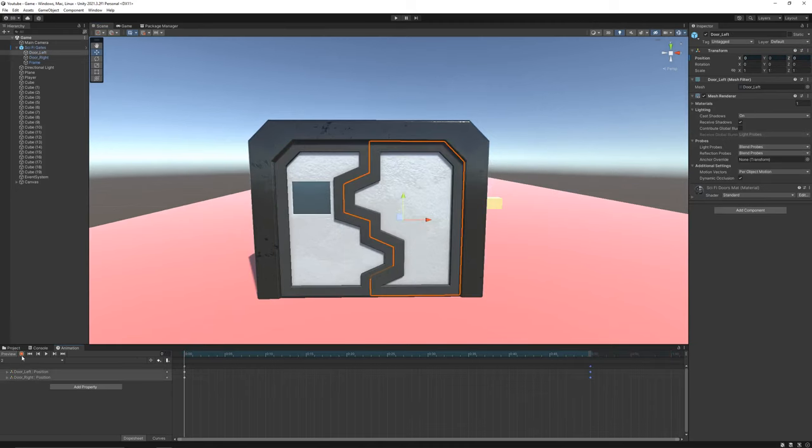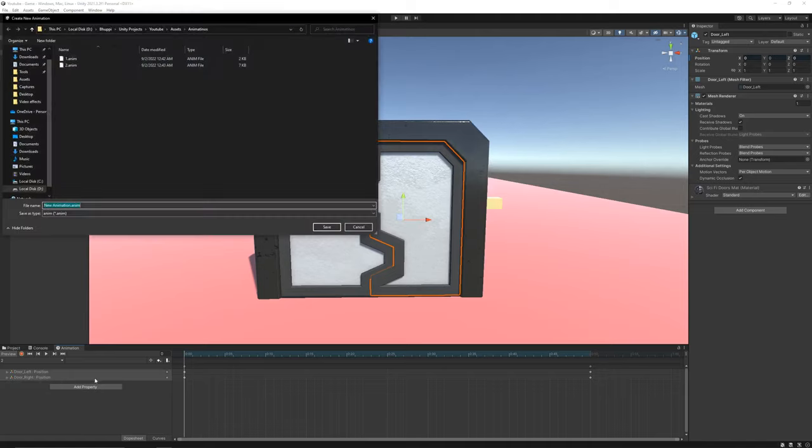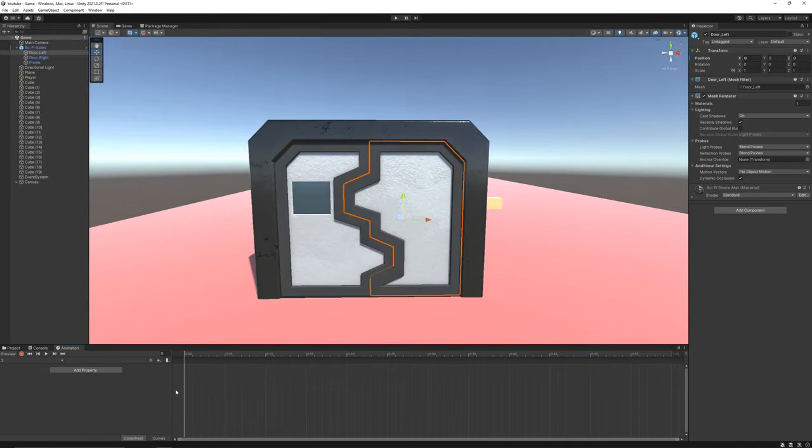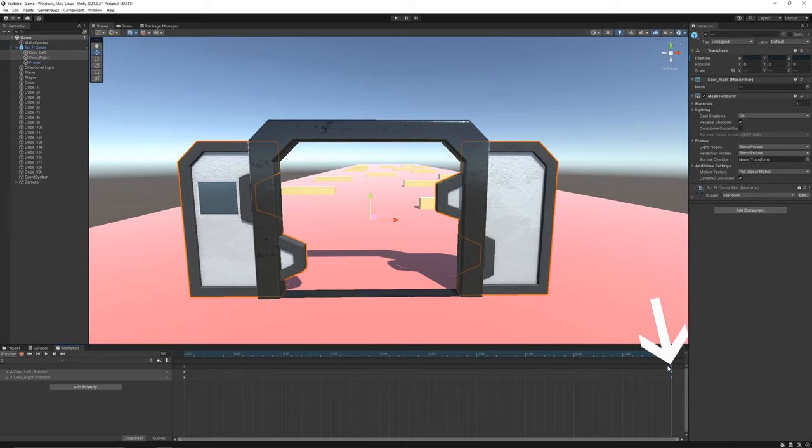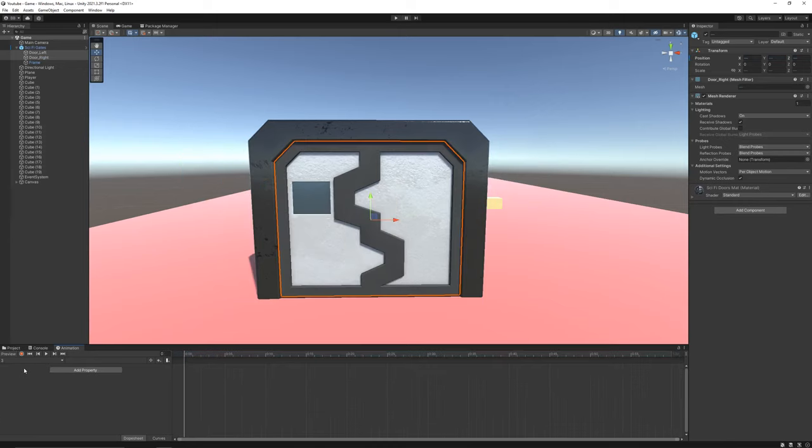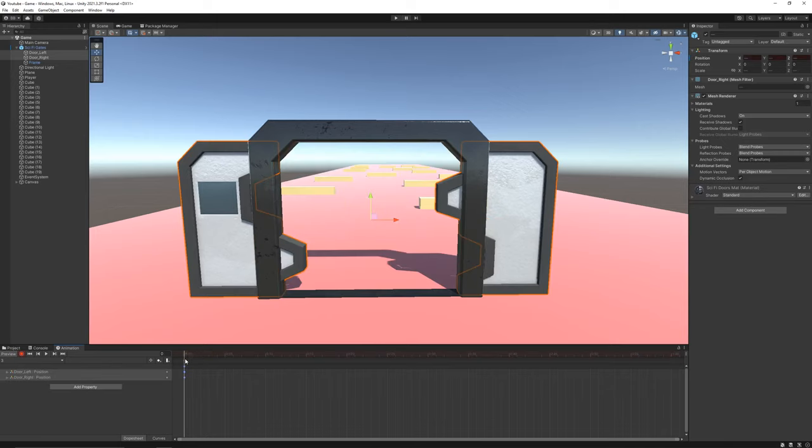Then stop recording. Now we'll create our last animation where the door stays open. For this animation, copy the last event from the second animation using Ctrl plus C. Then come back to the third animation, hit the record button and paste the event in the beginning, as well as in the ending. Stop recording and we are done with creating the animations.